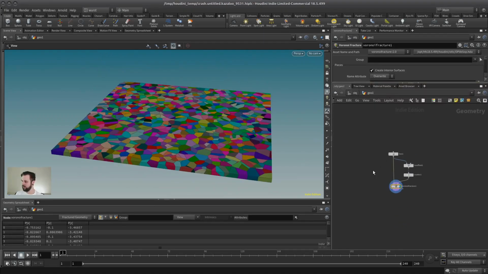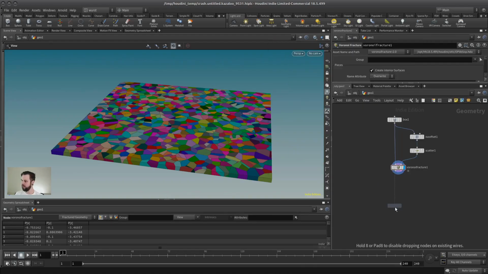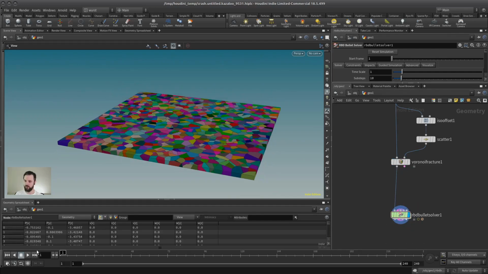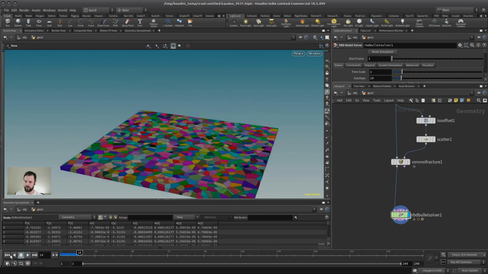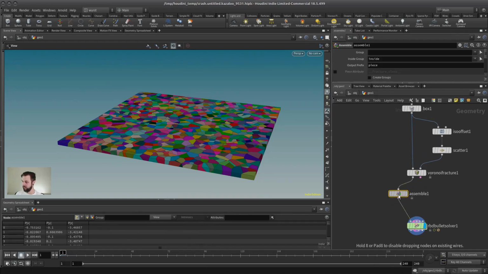So let's finish the setup first. So of course we need a bullet solver and let's deactivate the points. Or actually let's first see what happens. If I run this, the whole thing should fall down. So that looks good. Then we assemble the whole thing because it's easier to work with packed versions of this.